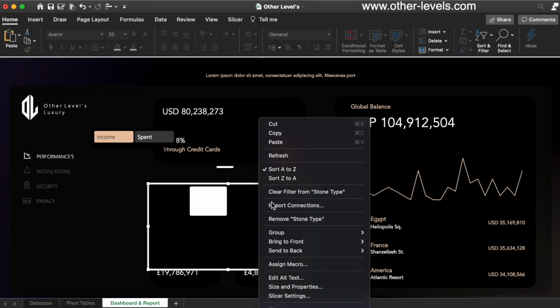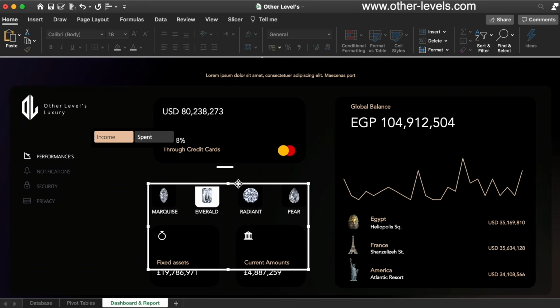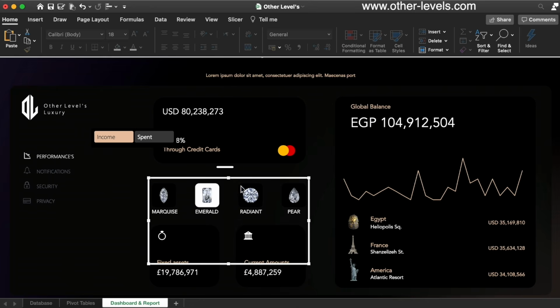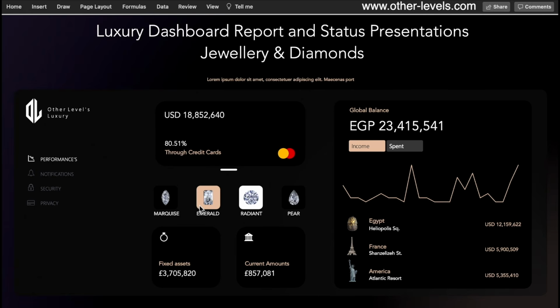Position the slicer behind the black background and align each button with one of the openings. Finally, place your 4 transparent diamond PNGs on top.